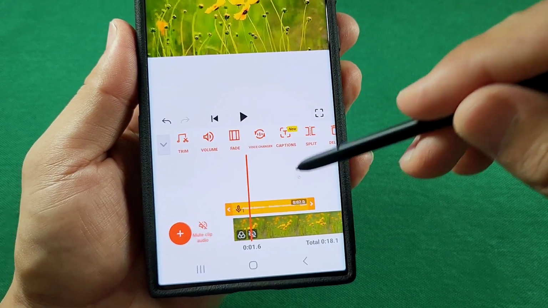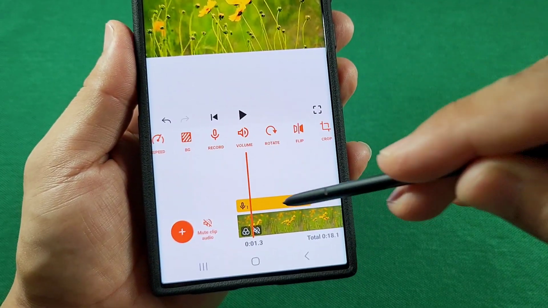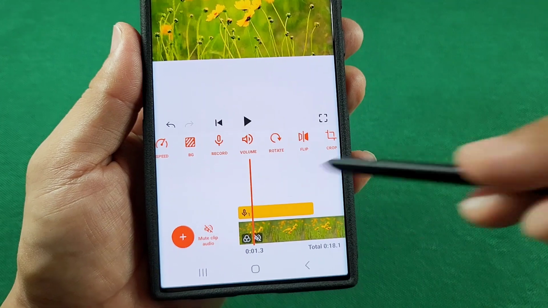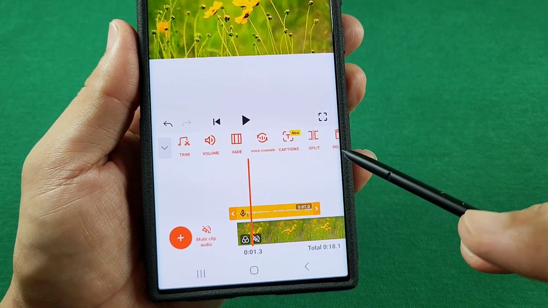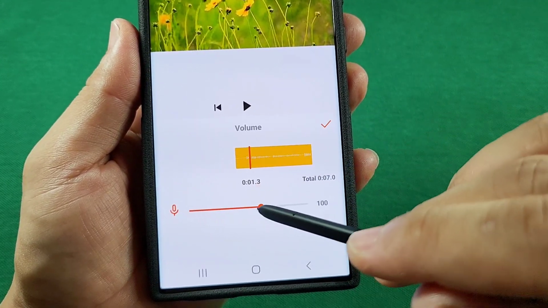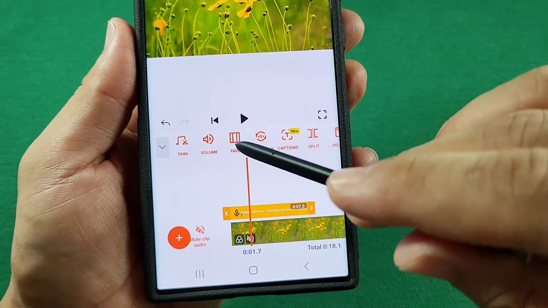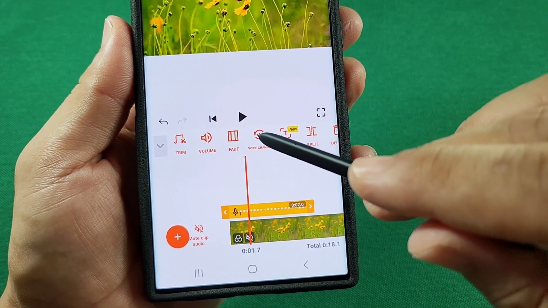Okay, and one thing you'll notice is if I come here now, I select my audio piece here. These setup tools are going to appear for me, and you can adjust the volume of it if it's too loud, and you can have it fade in and fade out. You can also have the voice change.